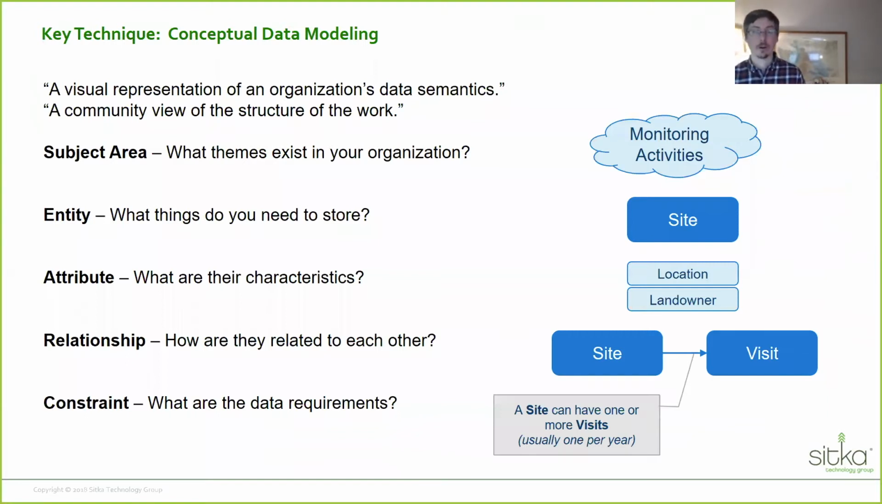Relationships: how are they related to each other? This is where you start to draw lines between them. So a site has visits, possibly one per year, and then you can start to define constraints. What are the data requirements? So this starts to solidify the relationships and what's required in the attributes when you are filling out one of these entities. So this is a tool that we use.